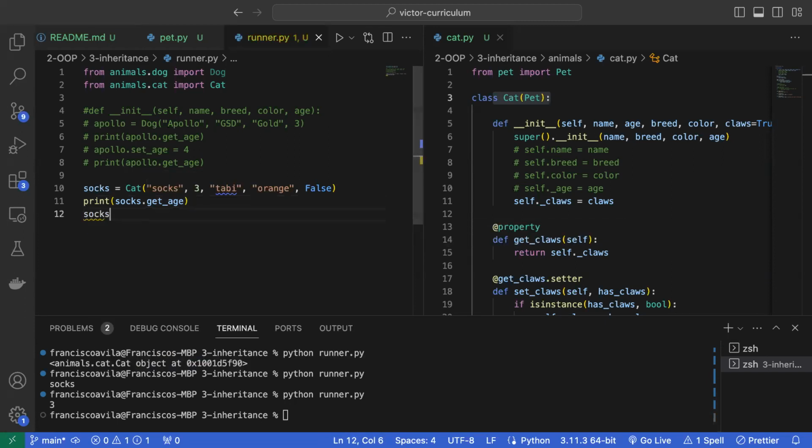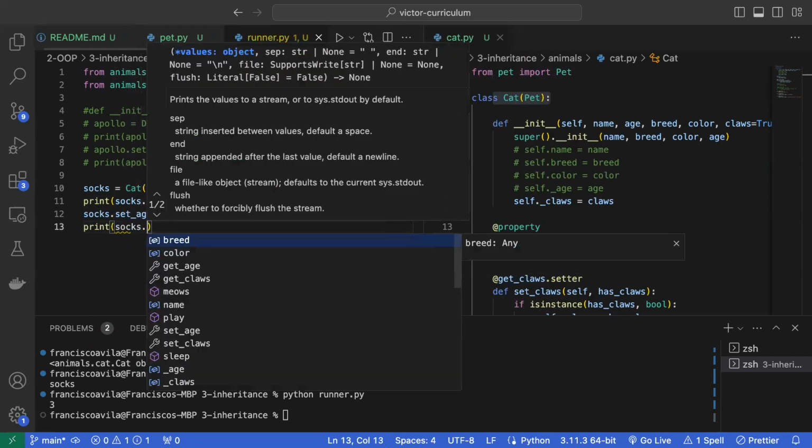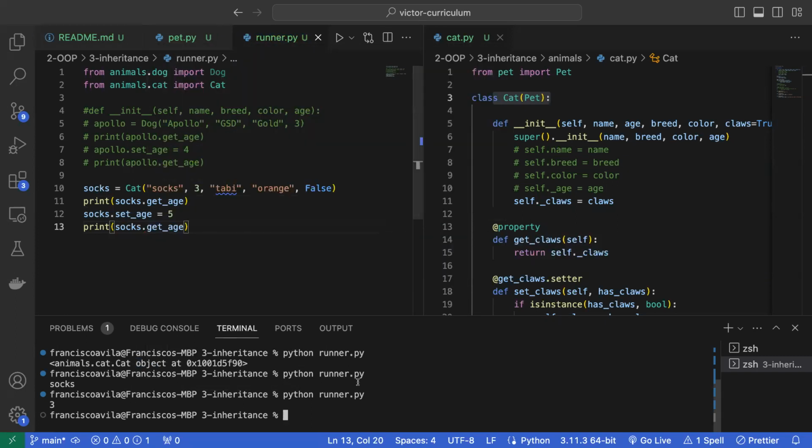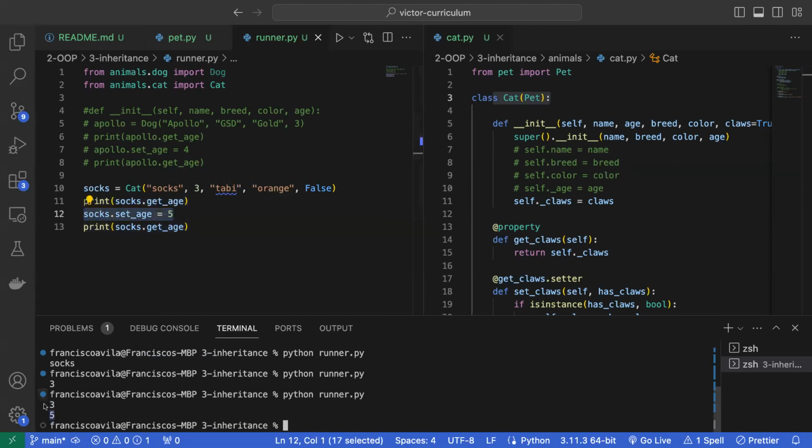Okay, well now socks dot set age, and let's make it 5 this time, and let's print socks get age. Well, now we can see how everything works, right? We're able to see that the age was 3. We changed the age utilizing our setter. And then when we print it again, we see that the age is now 5. And that's inheritance with attributes.